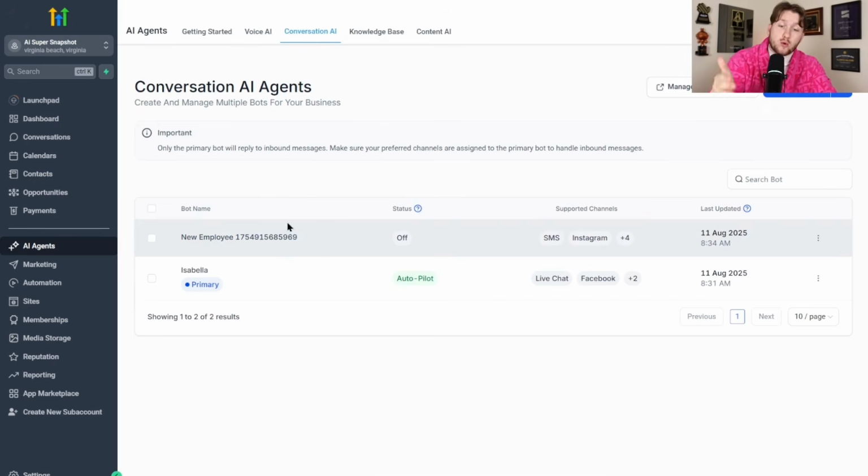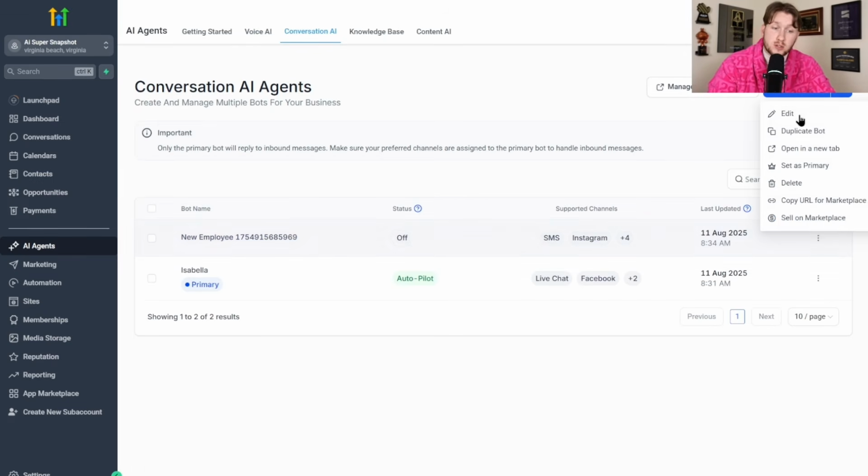So this is what your dashboard will look like when you have agents in it. Now, if you come to these three dots, there are a couple things you can do. You can click edit to edit it. You can open in a new tab. You can set as primary, meaning the primary bot only works on chat widget and a couple other things. You can delete it. You can copy the URL for the marketplace, or you can sell on the marketplace.